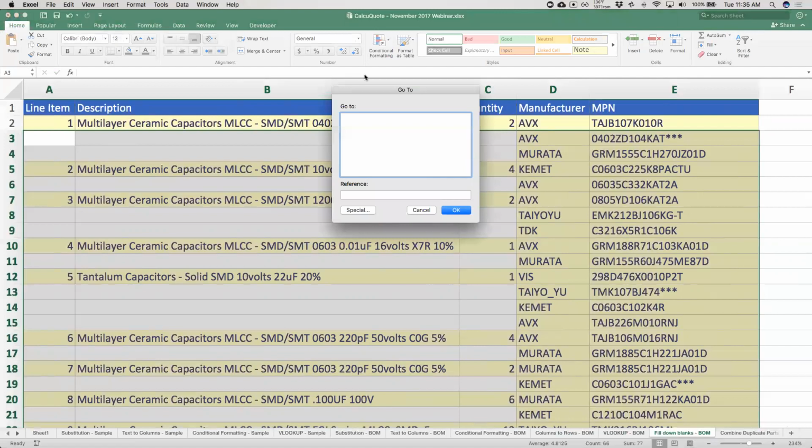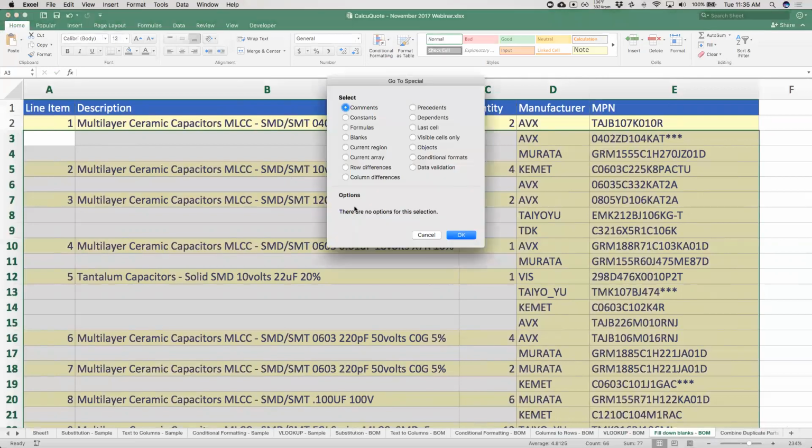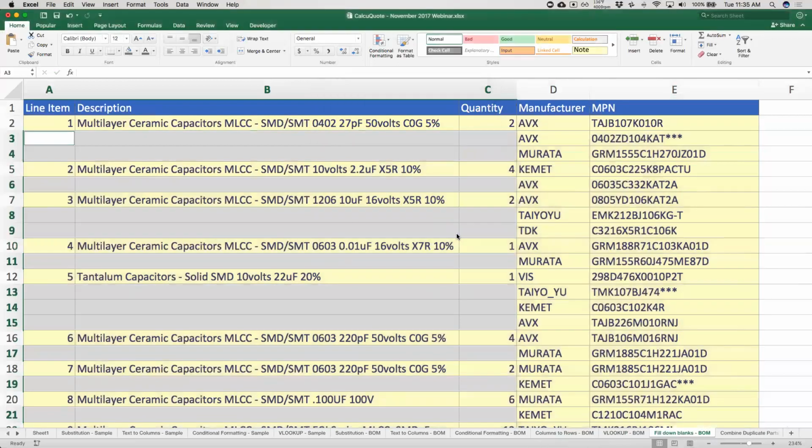When I push F5, it gives me this go-to box right here. I don't have any special references, but what I'm going to do is click on Special. When I click on Special, it gives me a bunch of different options on what I want to select. And I want to select all the blank cells. You can see there's a lot of other options here. I can select formulas, arrays, different columns. If I'm selecting formulas, I can find out what the precedent is, etc. But I'm going to select blank cells, and I'm going to click OK.